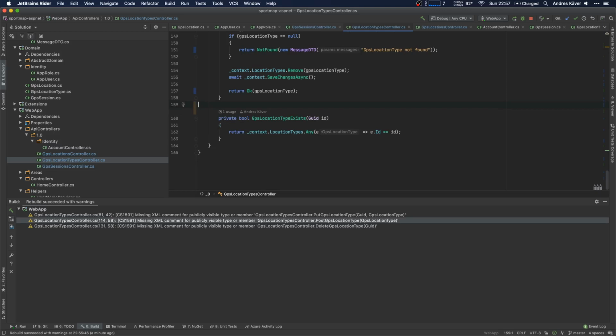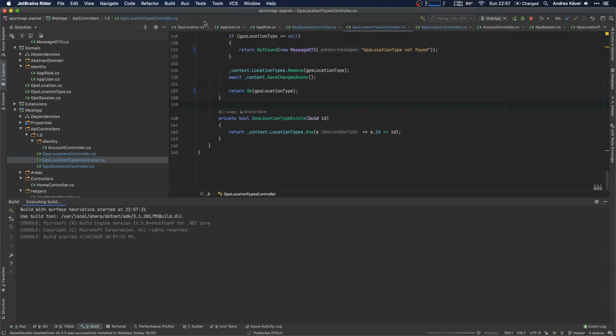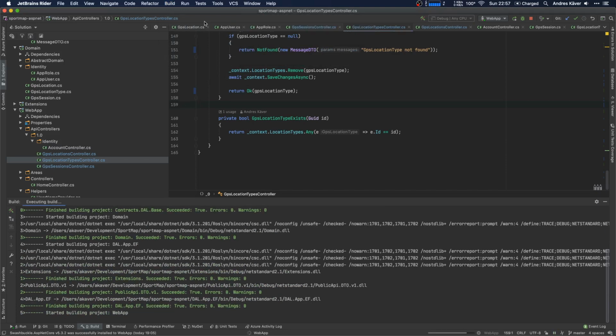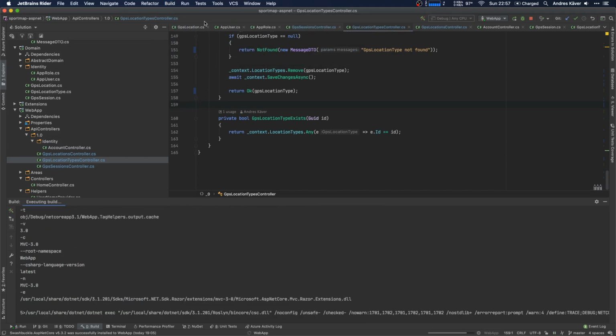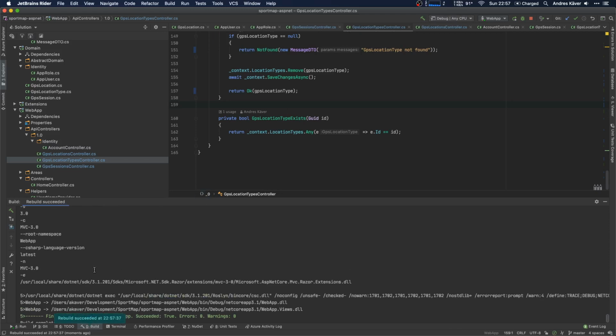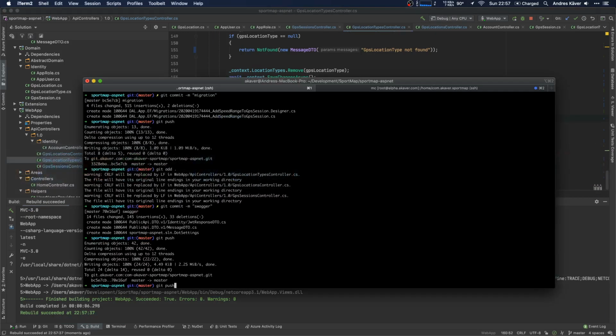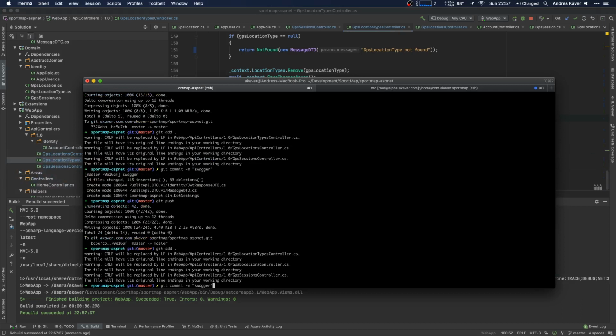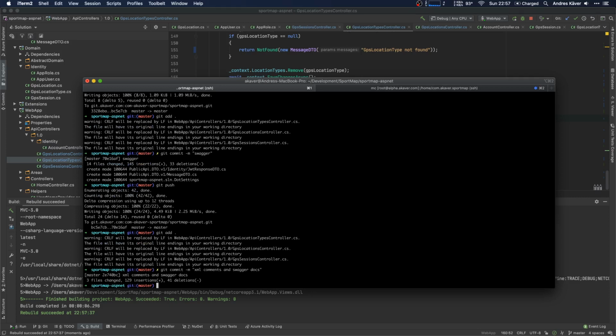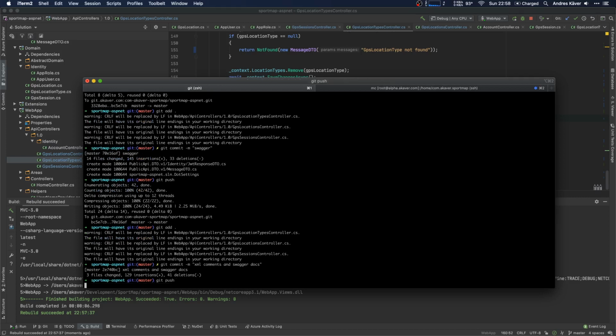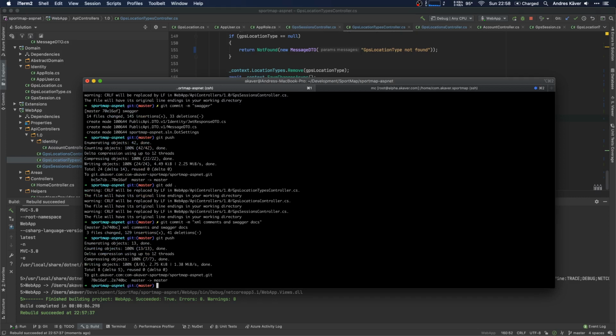Okay, this is private, this one doesn't need a comment. Okay, let's rebuild it again. Okay, now I'm rid of warnings, finally. So let's commit it. XML Comments and Swagger docs. Git push. Cool!